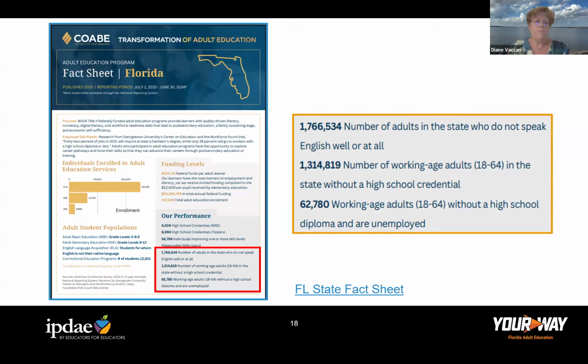In Florida, there are 62,780 working age adults 18 to 64 without a high school diploma, and they're unemployed. But we've got over 1 million people without a high school credential who could be working or not working. So it's a lot of people out there that we can serve and try to get them to earn their high school diploma.